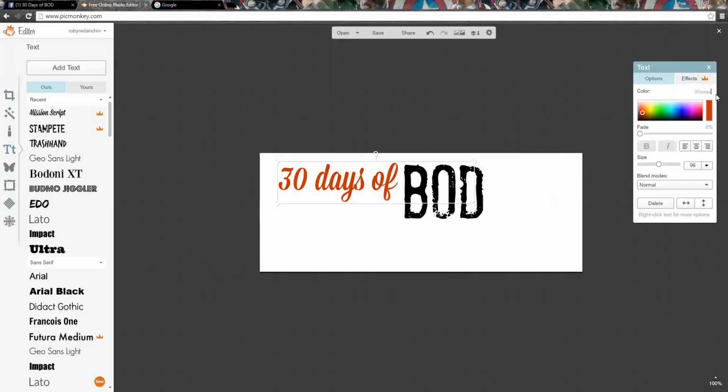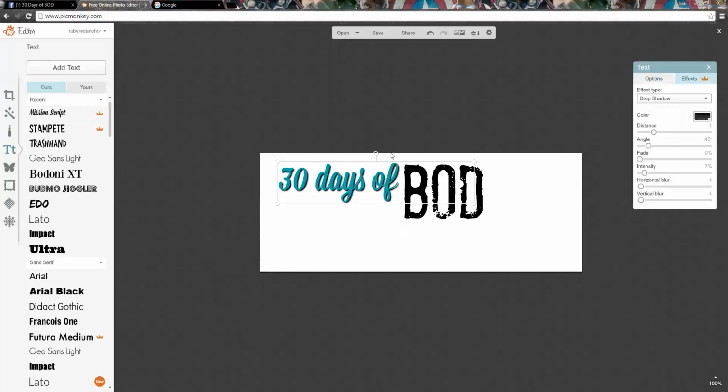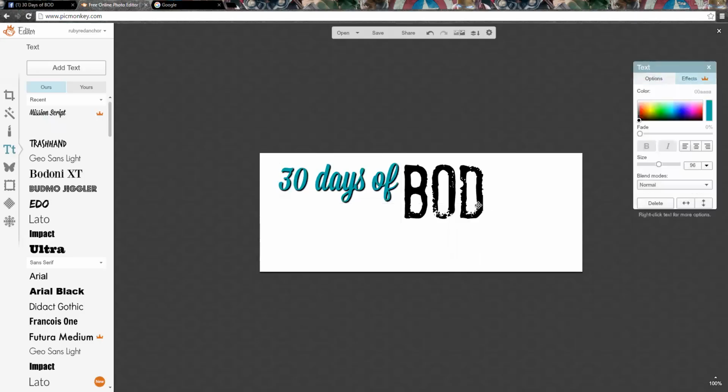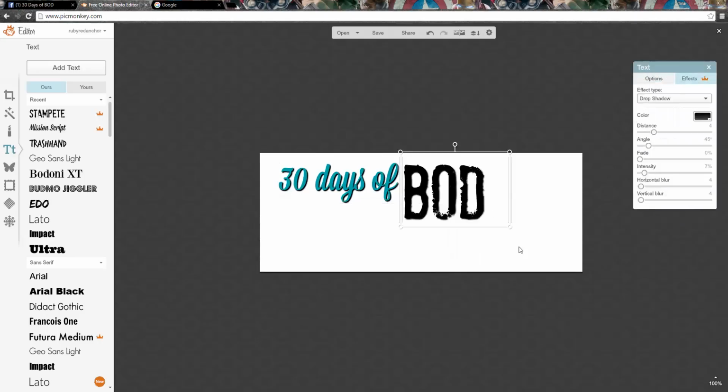my go-to color, right? See how it kind of just blends, doesn't really pop. So lately I've been doing the effect where you can add a background. It automatically puts one, and you can play with the distance, you can play with the intensity of it, whatever. And I just like the way that it looks.